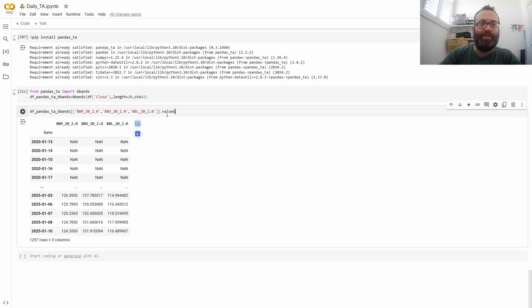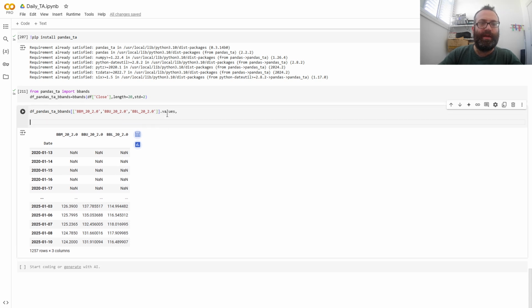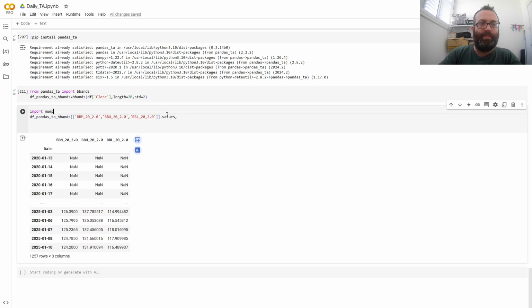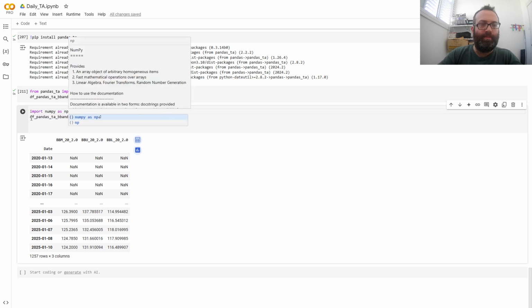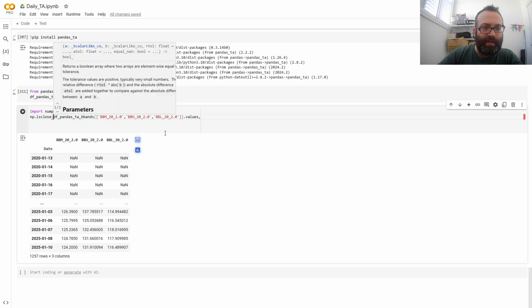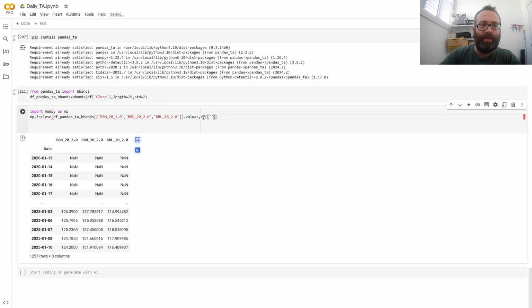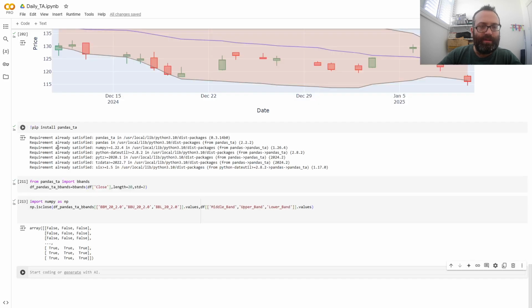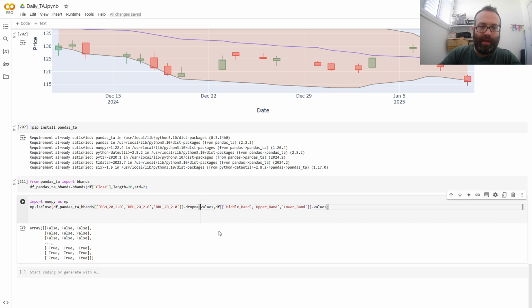To see that it matches the implementation we did, we can do something like this. We can do import numpy as np. We can do np.isclose. And then this is the Pandas TA one, and then ours is going to be df middle band, upper band, lower band dot values. So you do np.isclose, we get false at the beginning because of the missing values. So why don't we just do this? We can do dropna dot values and then dropna dot values.